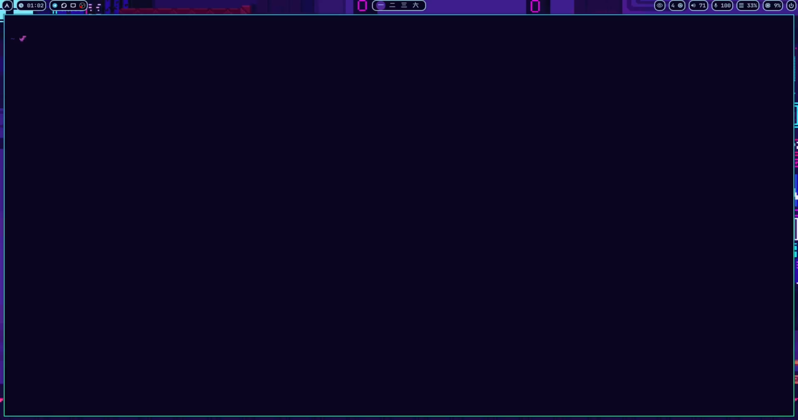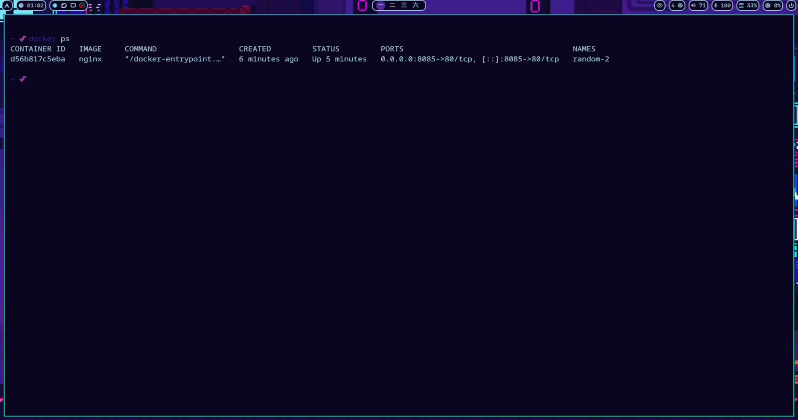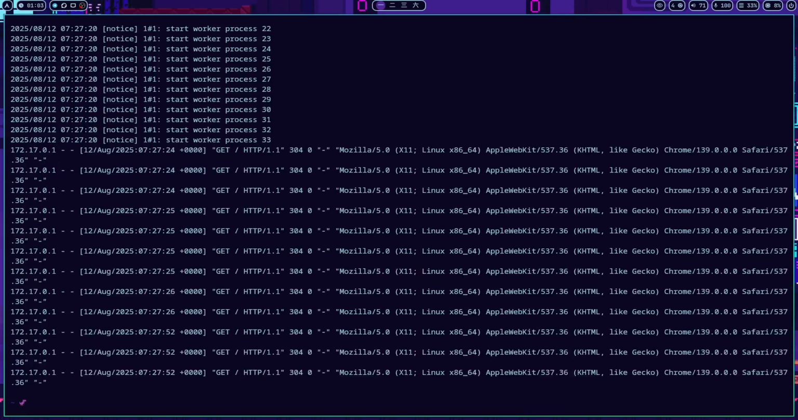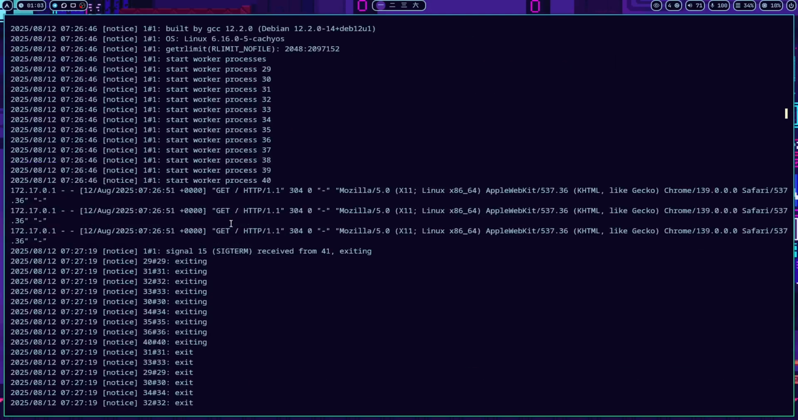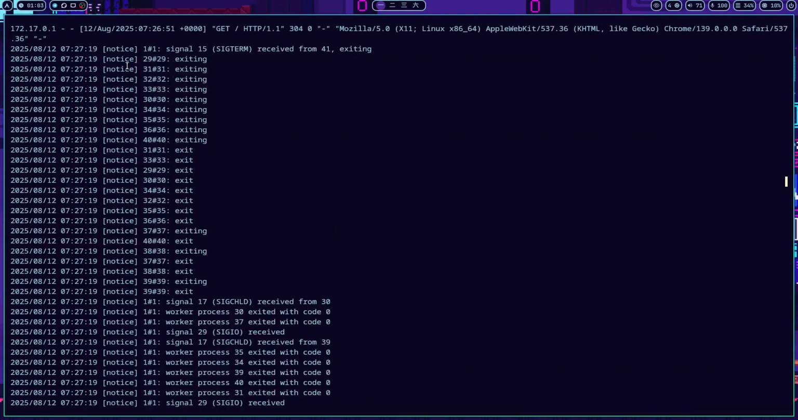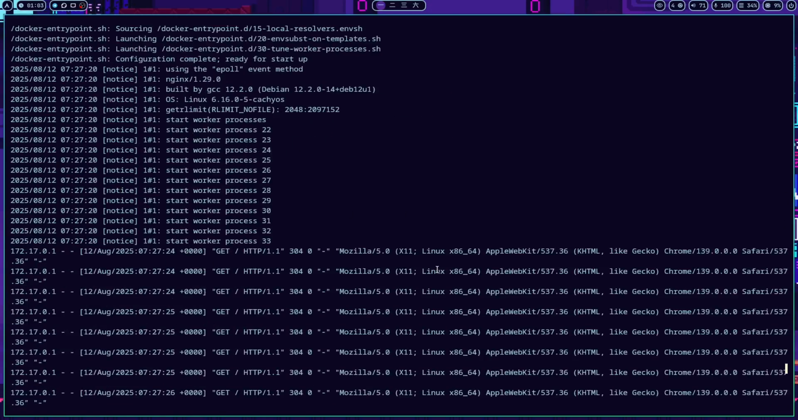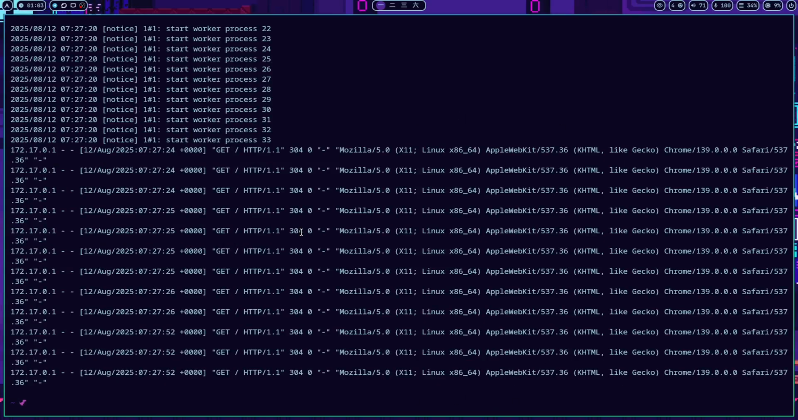Now how do we see the logs of a container? Let's say some container is crashing. How will we see that? We have this container running, random 2. So I can do docker logs and then the name of the container. It simply printed out all of the logs, like it started, it got some request here, then we killed the container, we exited out of it, it again got started, we accessed the container.